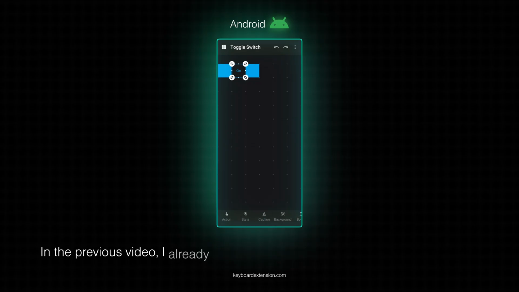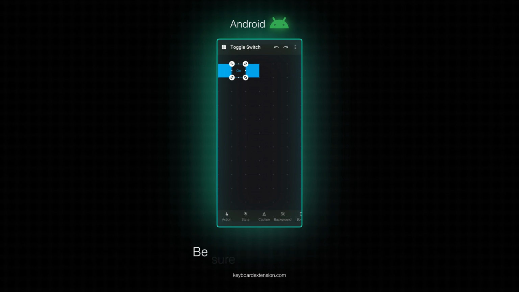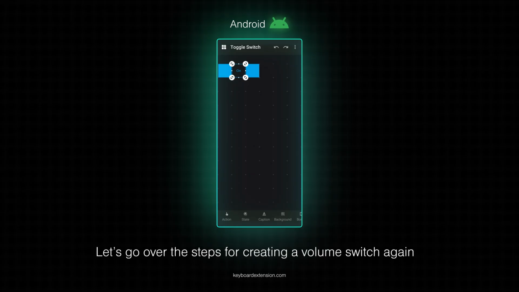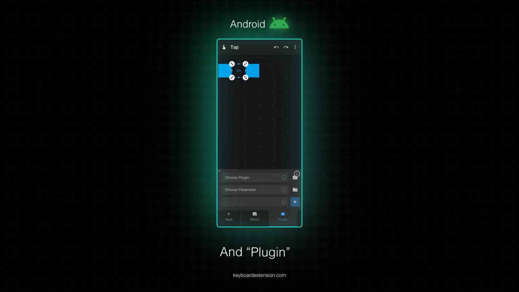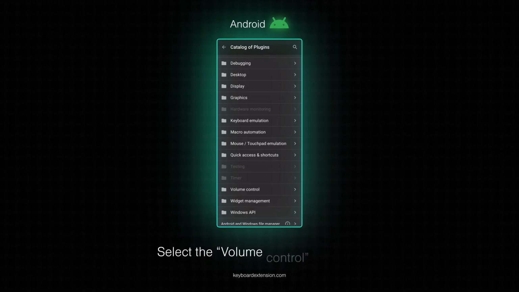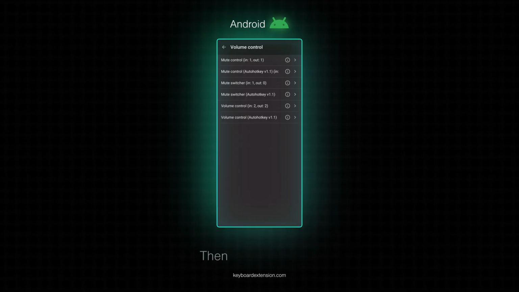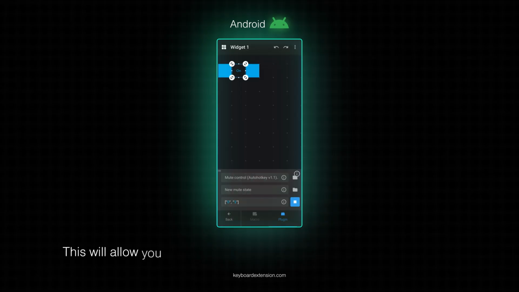In the previous video, I already showed you how to adjust the volume on a PC using keyboard extension. Be sure to check it out. Let's go over the steps for creating a volume switch again. Select the Action tool, then Tap, and Plugin. Open the list of plugins. Select the Volume Control section, then Mute Control and New Mute State. This will allow you to mute all system sounds when you tap the button.